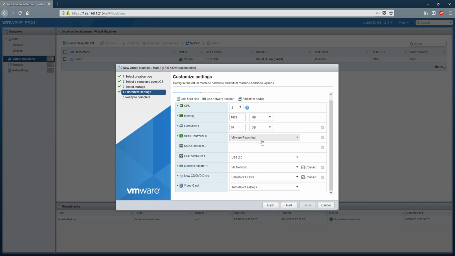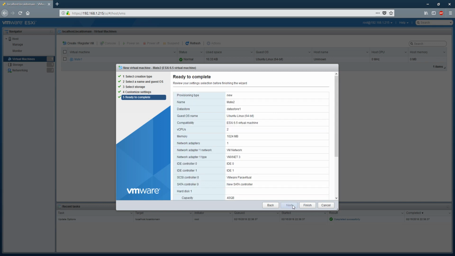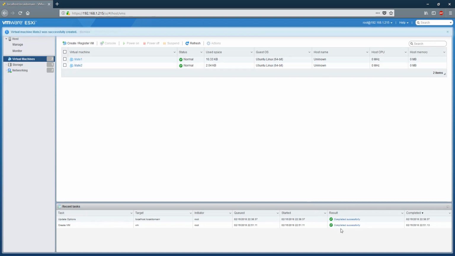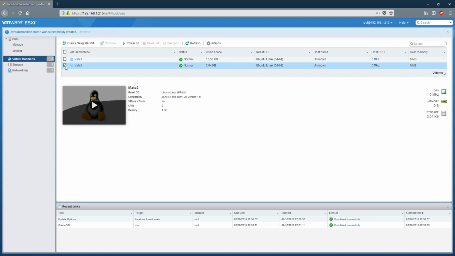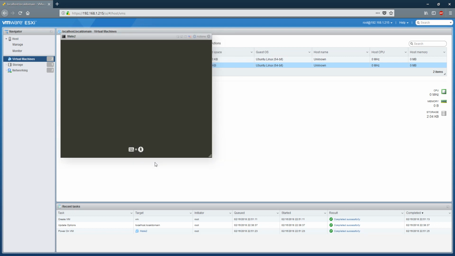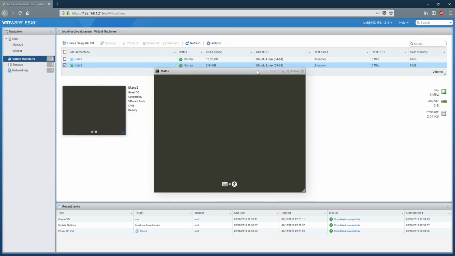So again, VMware Paravirtual, I had to change that. ISO, the CD-ROM, and detect automatic settings. And this should take care of it. There it is, completed successfully. As you can see, there's 2 now. So now we can just go ahead and choose it, run it to get it installed, and voila, check it out.